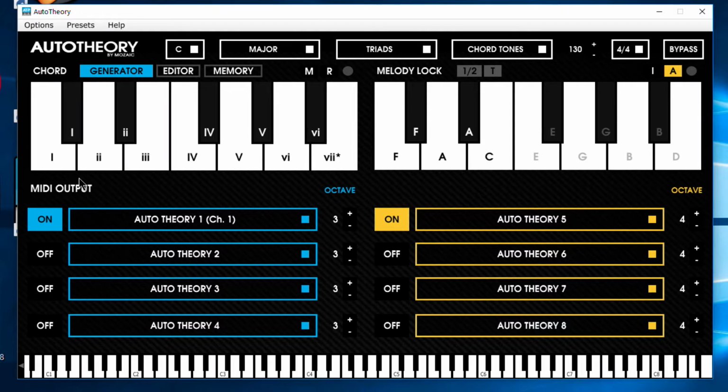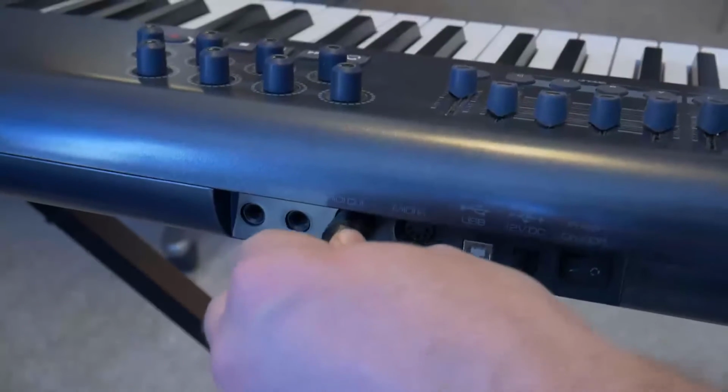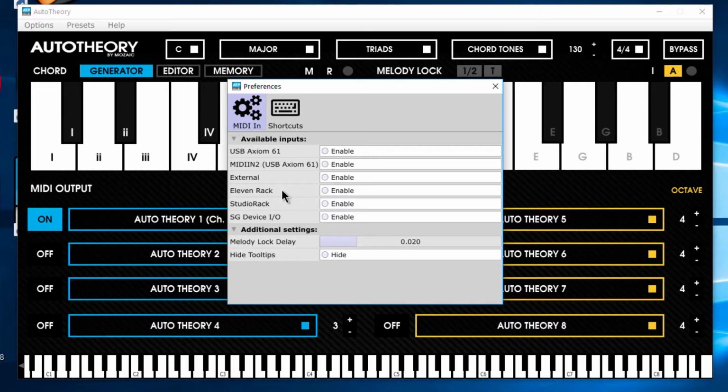So after you have connected your MIDI keyboard, go ahead and open up AUTOTHEORY, come up here to Options, and come here to Preferences. And right here, you'll see your available inputs. Now, if I connected my MIDI keyboard to my 11 Rack, the actual MIDI ports using MIDI cables, then I would choose this option here to enable. Now you can enable multiple of these, by the way, but we're just going to focus on our keyboard. Since I did not use MIDI cables, and plugged it directly into the computer, what I want to enable is this USB Axiom 61.